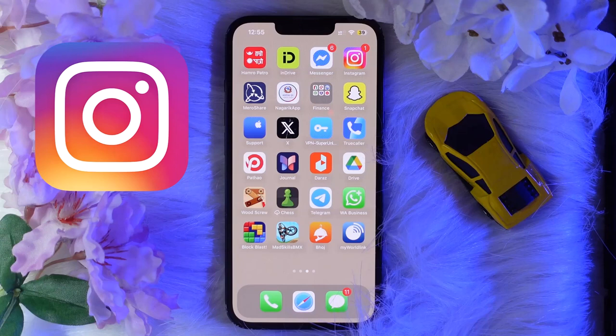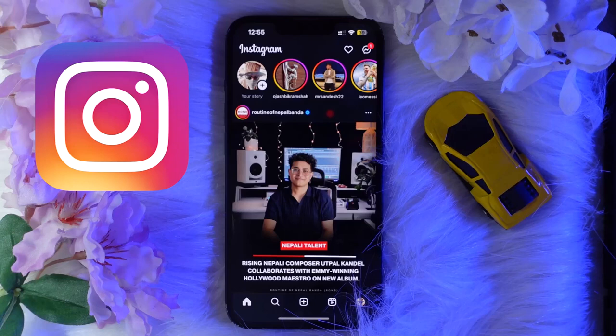So let's get started. The first basic thing which you need to do is make sure that you have already installed the Instagram app on a device. If you have not installed the Instagram app, you just need to install it from App Store or Play Store on a device. After that you just need to open the Instagram app.